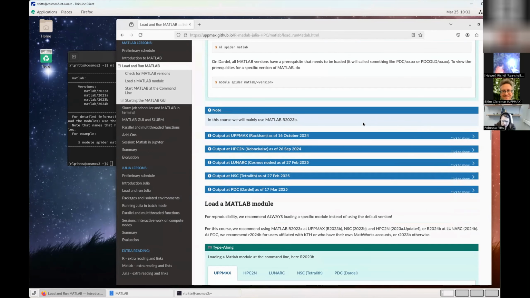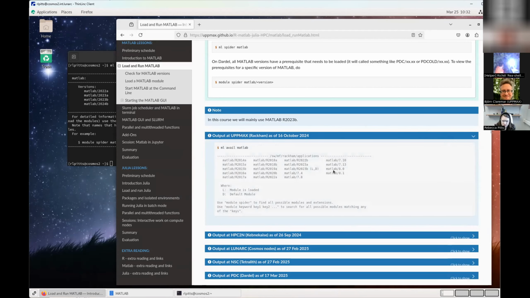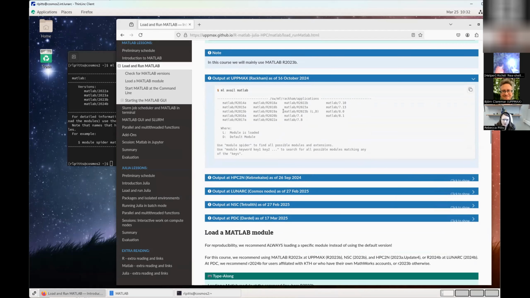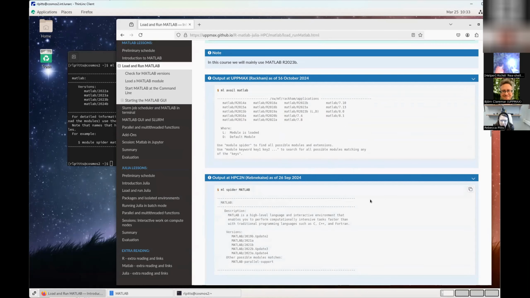So mainly we'll be using R2023B. If your center doesn't have that, just use something close. There are a lot of different options depending on the system. So the default version right now for UPPMAX is 2024B or 2023B. And be very careful with these old versions. They still technically work, but they're not as well supported.